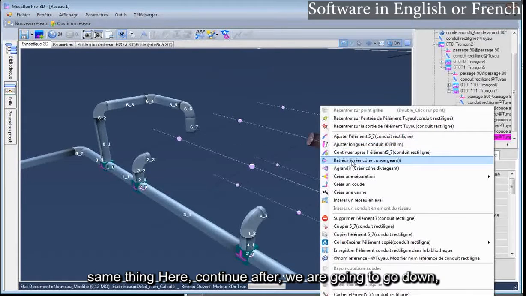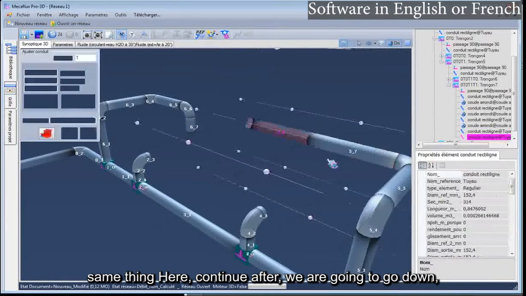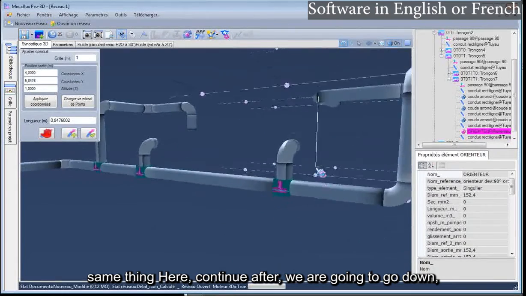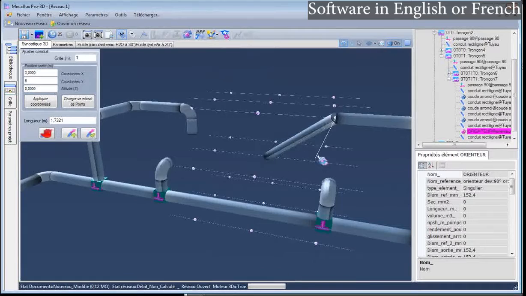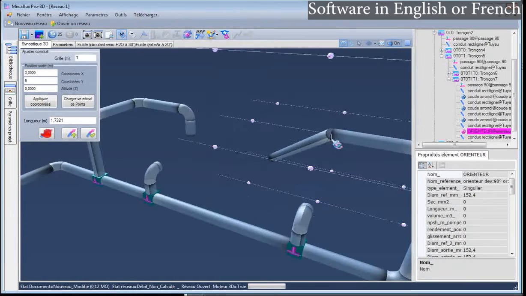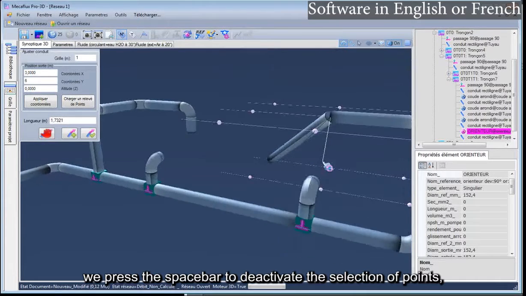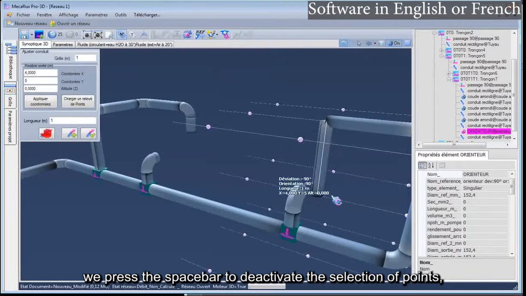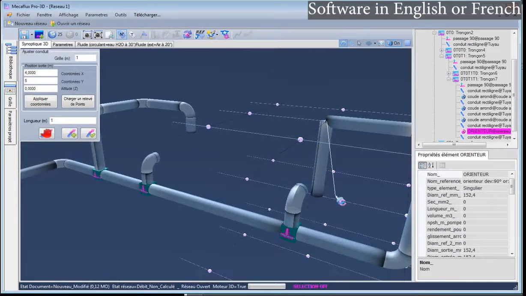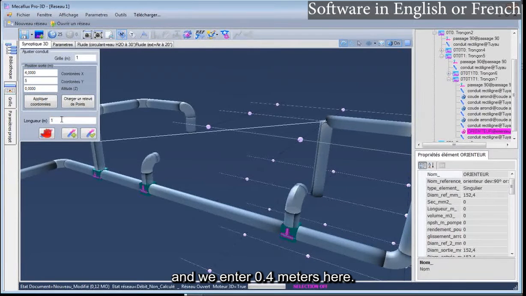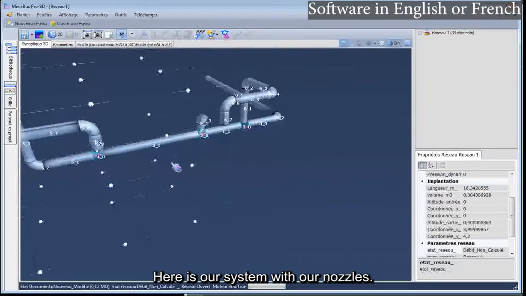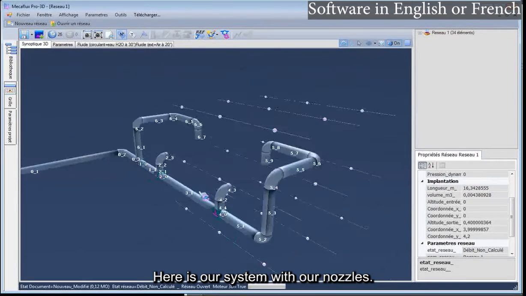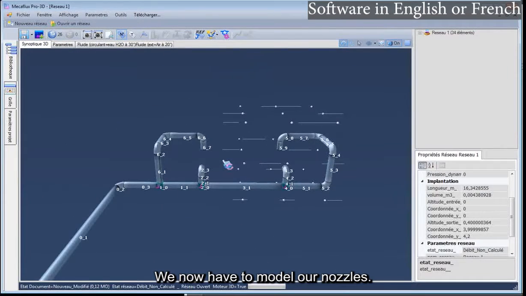Same thing here, continue after, we are going to go down. That's it. We press the spacebar to deactivate the selection of points, and we enter 0.4 meters here. Here is our system with our nozzles. We now have to model our nozzles.